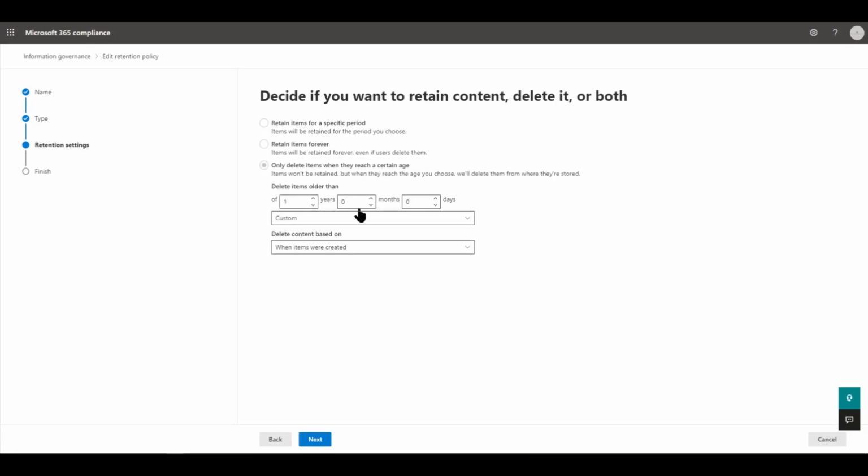Again, you can choose whatever you want from in here. You can choose the standard 5, 7, 10, or even the customized one. And then you've got when items were created. So what this will do, it will go through all of my Teams chat throughout my environment on my organization. And it will start to pick out any items that are more than 12 months old or a year old, and then start to delete them automatically.